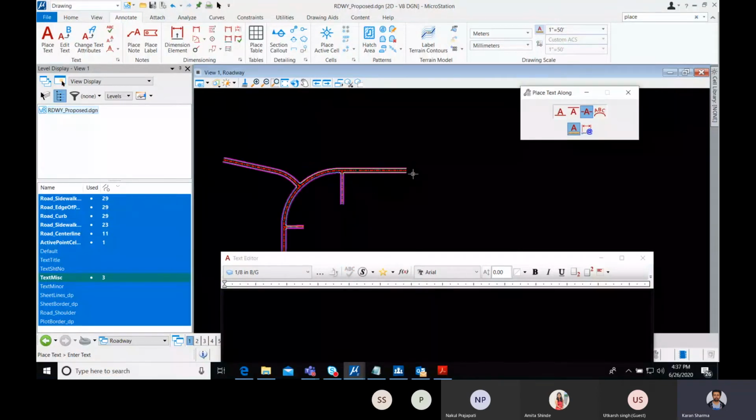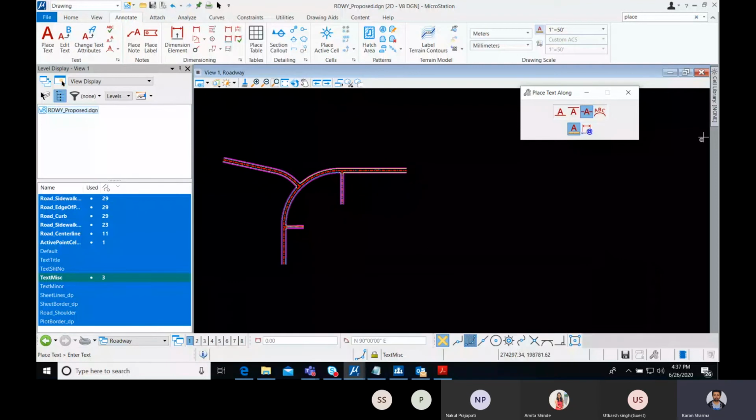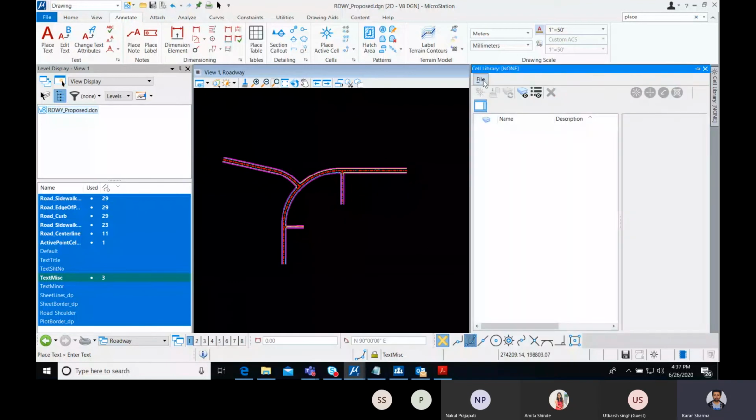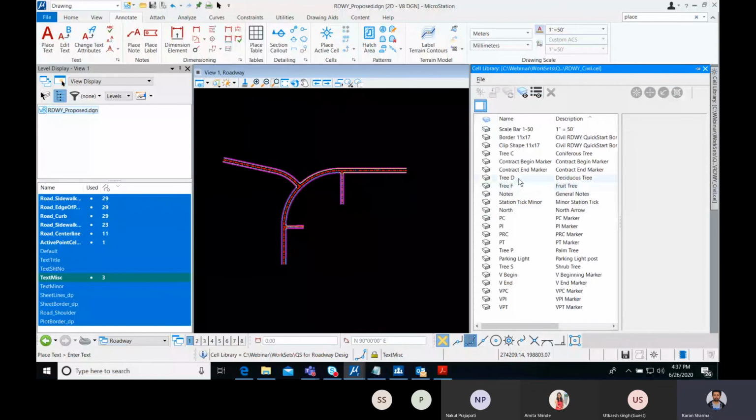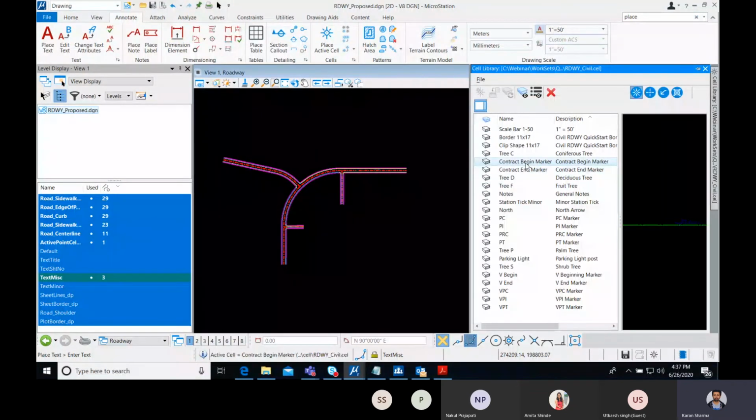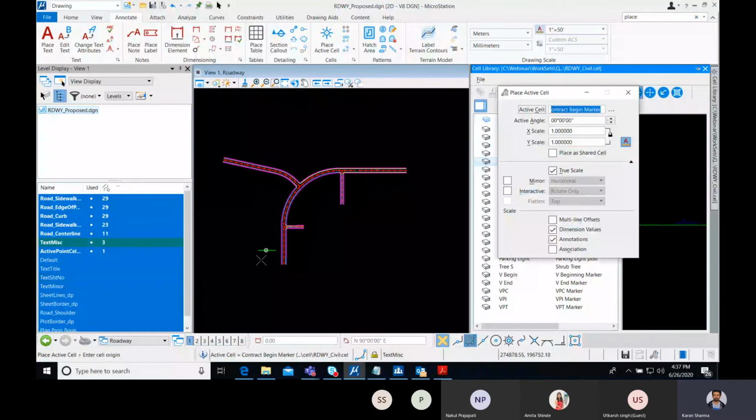Let me just quickly show you putting some cells. I don't have a cell library currently, but I'll attach it from here. Okay, I'll use this contract begin marker, this one, by double clicking. So this cell is now active.